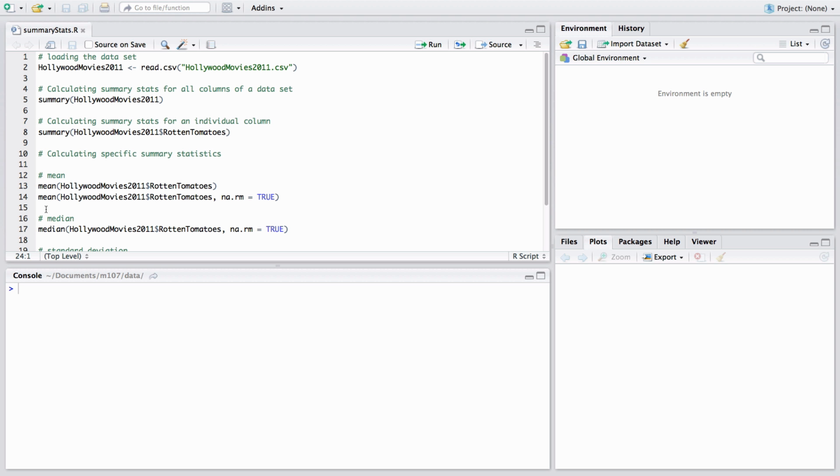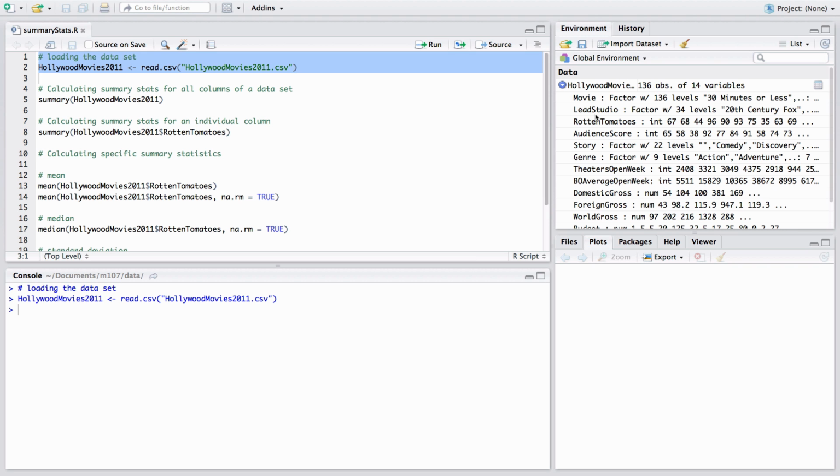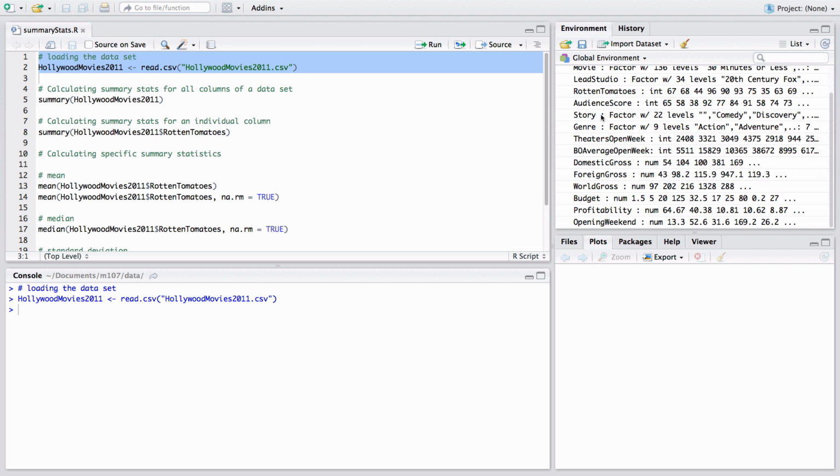In this tutorial, I cover how to create basic summary statistics just using base functions in R. To begin, let's load our data set, which is Hollywood Movies 2011, which is available on my webpage. First of all, let's just make sure it loaded, so check that in your Environment tab, you have the Hollywood Movies 2011 data set. You can click this arrow to expand to see what columns are in that data set.